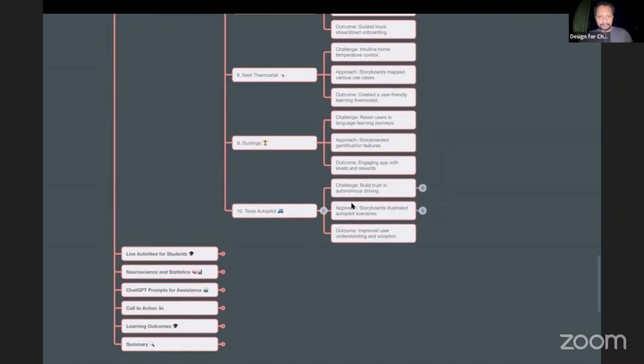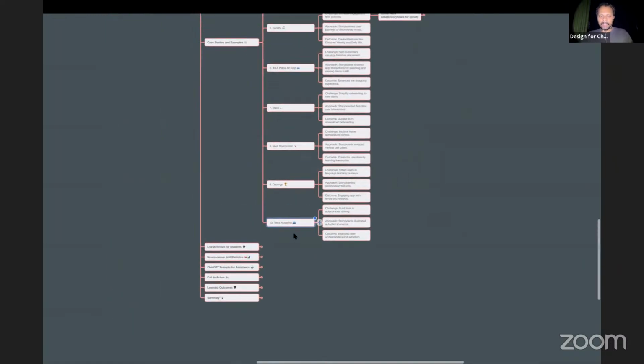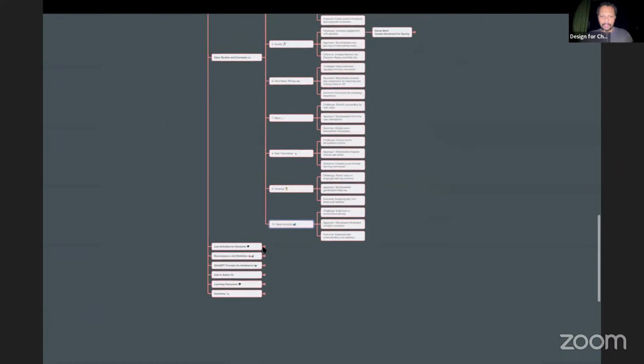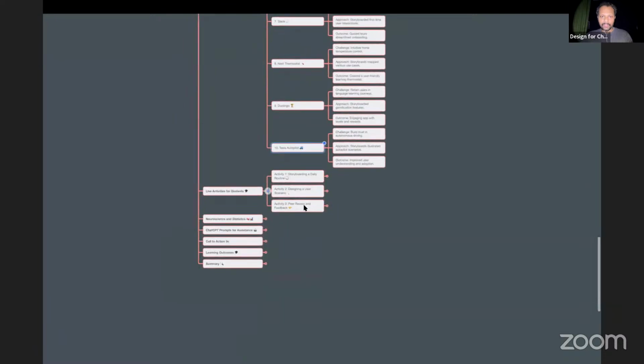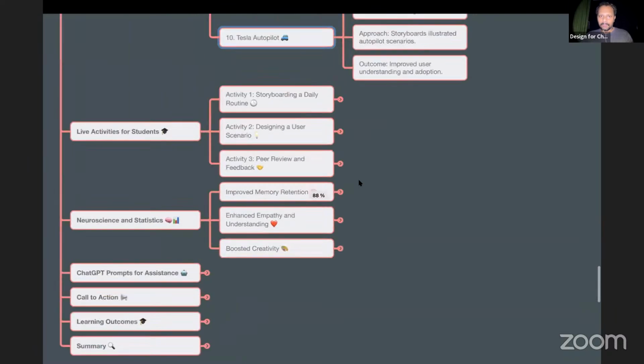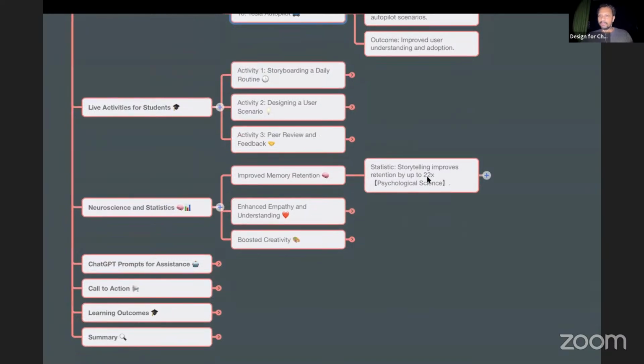Tesla's autopilot. It's fine. These are little bigger examples, but I wanted to tell you why we are doing storyboarding ultimately: improved memory retention. Storytelling improves retention up to 22x, not 2x, not 3x. Psychological science says it activates your mirror neurons for better user-centered design.